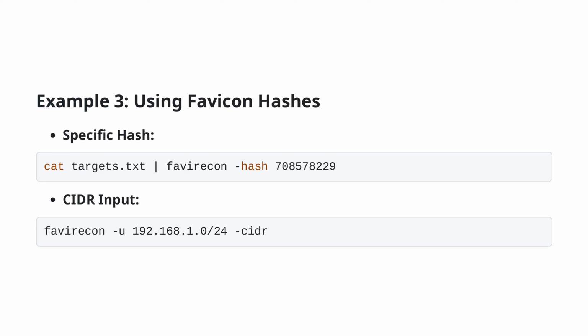Now let's move on to example 3, which demonstrates how to use favicon hashes with Favirecon. First, if you already have a specific hash in mind, you can use the following command. Here we're piping data from targets.txt and specifying the hash directly: cat targets.txt | favirecon -hash 7085782229. This will allow Favirecon to filter out only those targets matching the favicon hash 7085782229.